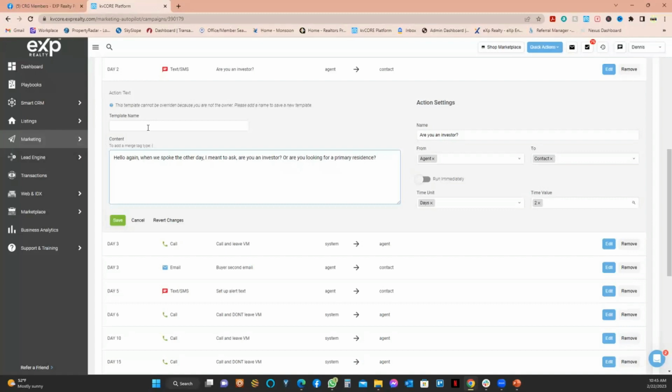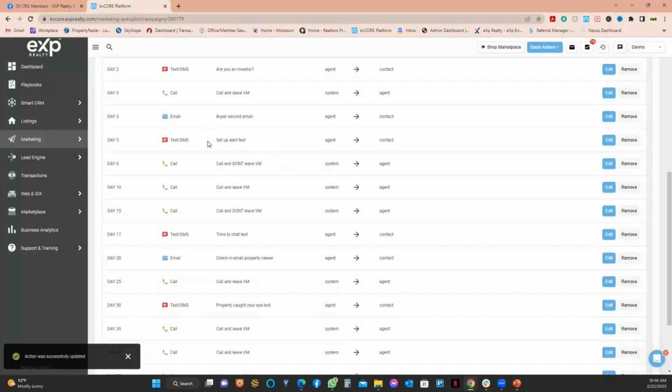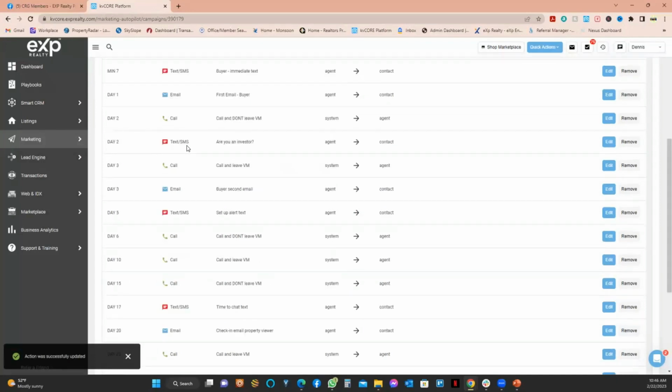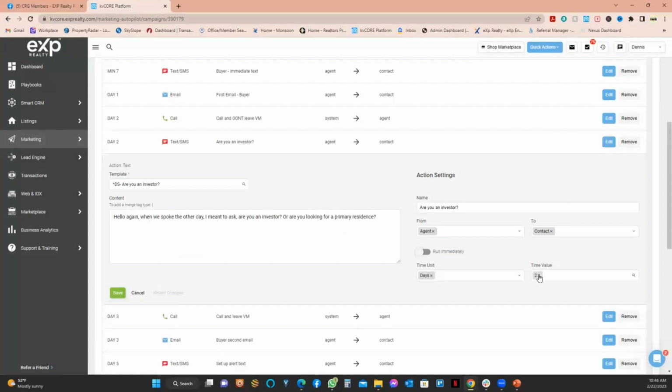But what you're seeing here is that I've got to rename this template. I'm going to call it DS, Are you an investor? And then I'm going to save that. It's going to go into my template library. And now that second message that goes out on day 2 is from the agent to the contact, and it's going to say what I now want it to say, which is, hello again, when we spoke the other day, I meant to ask, are you an investor? Are you looking for a primary residence?